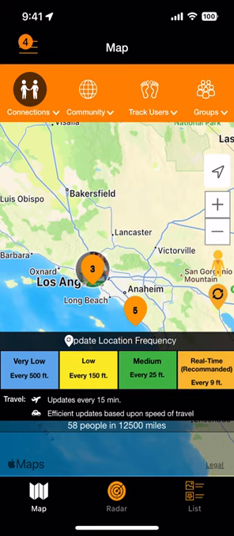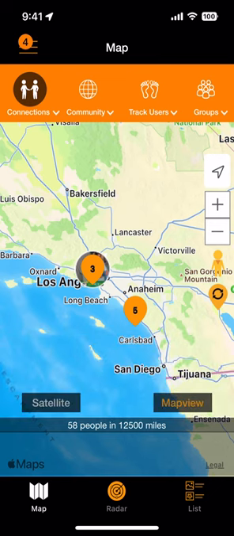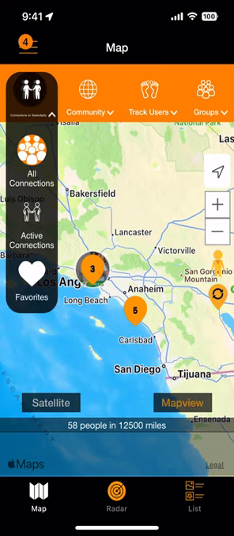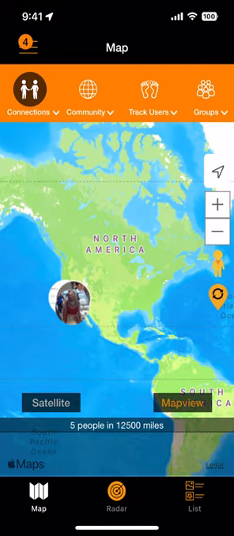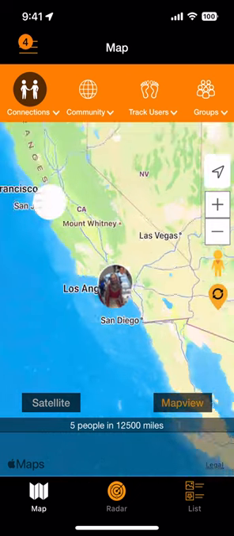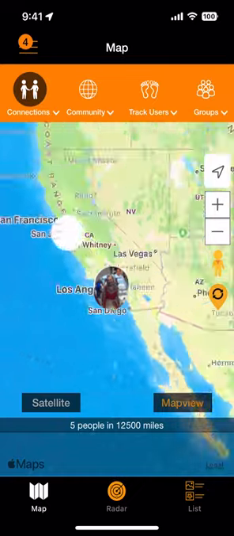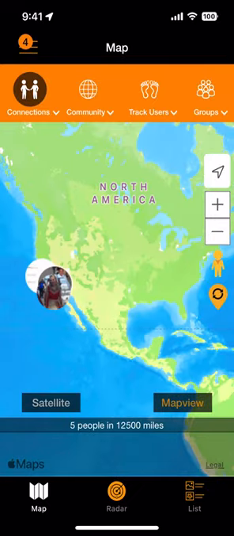So I'll show you the different views. Let's go to map view and I'll take that off. And you can see we have all connections, active connections, and favorites. Basically these are filters. And this should zero in on your home location, where your IP address is coming from. So if you're in the United States, it should center on this location. It should be close to where you are, like this is where it should start at. And people can zoom out to see everyone else.